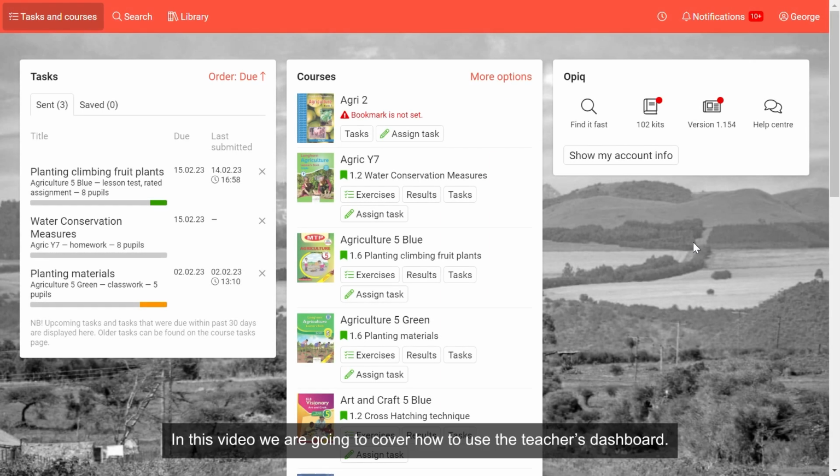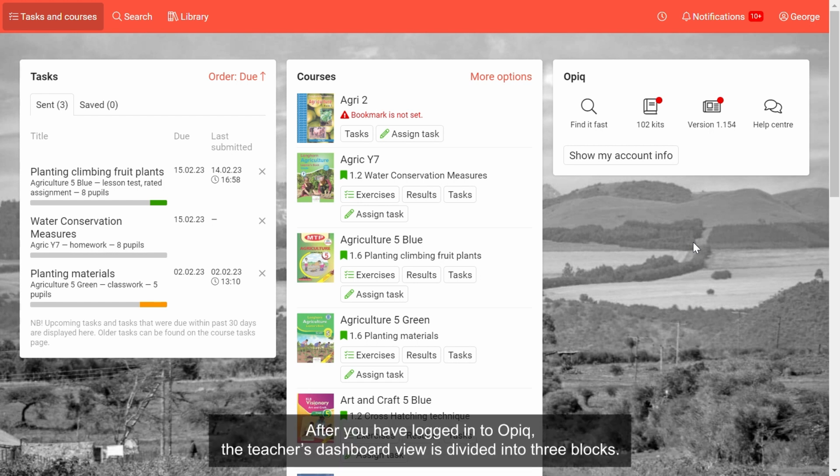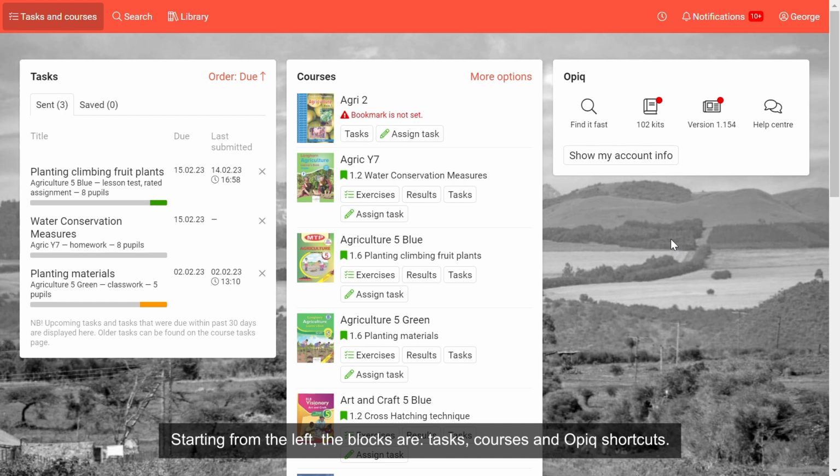In this video, we are going to cover how to use the teacher's dashboard. Now, after you've logged into Opiq, the teacher's dashboard view is divided into 3 blocks. Starting from the left, the blocks are tasks, courses, and Opiq shortcuts.